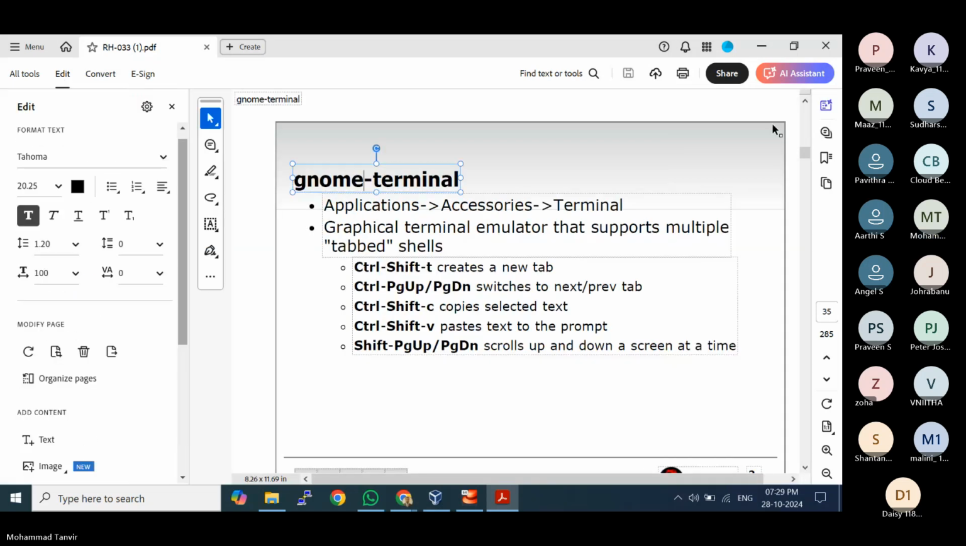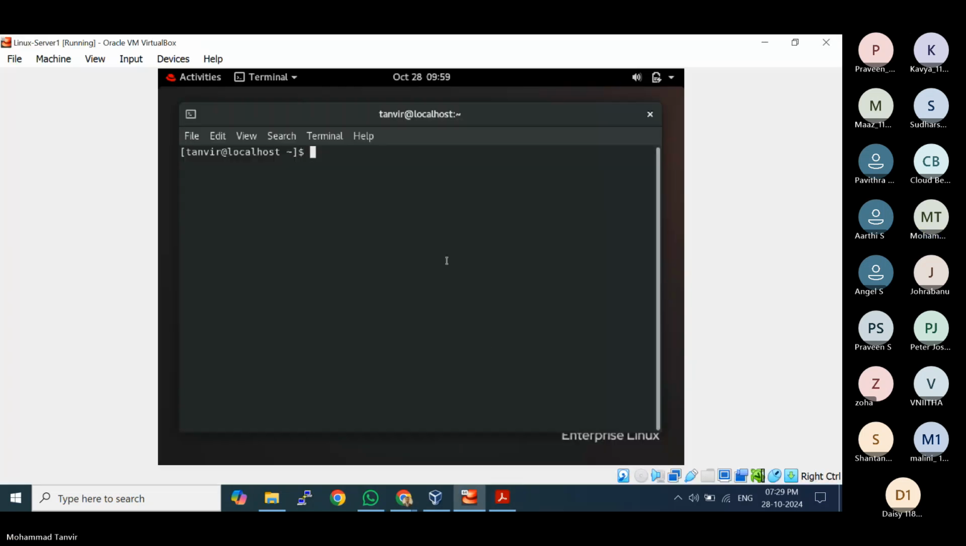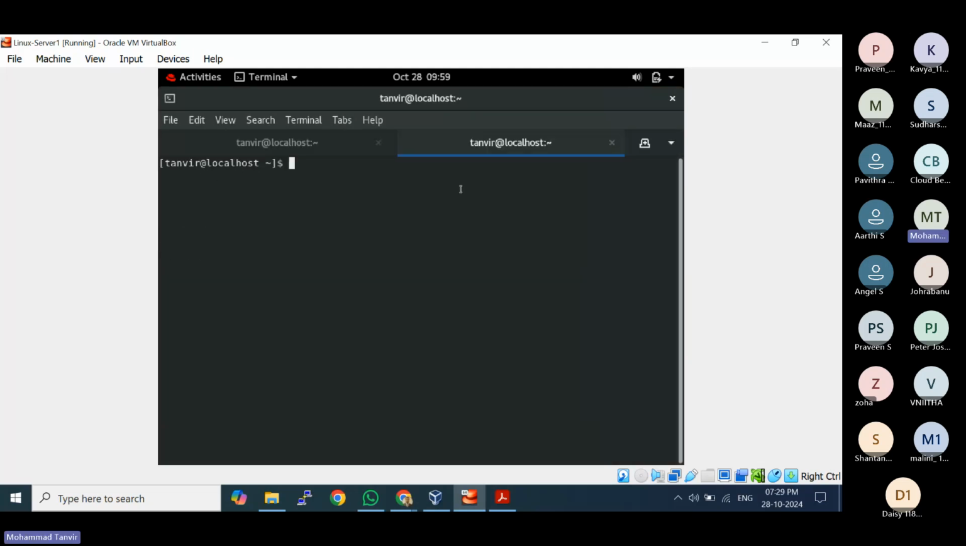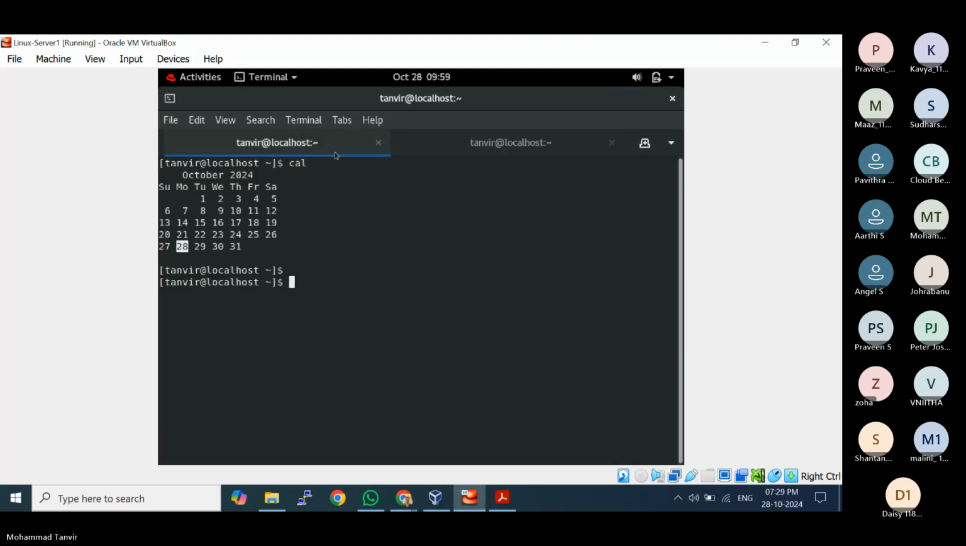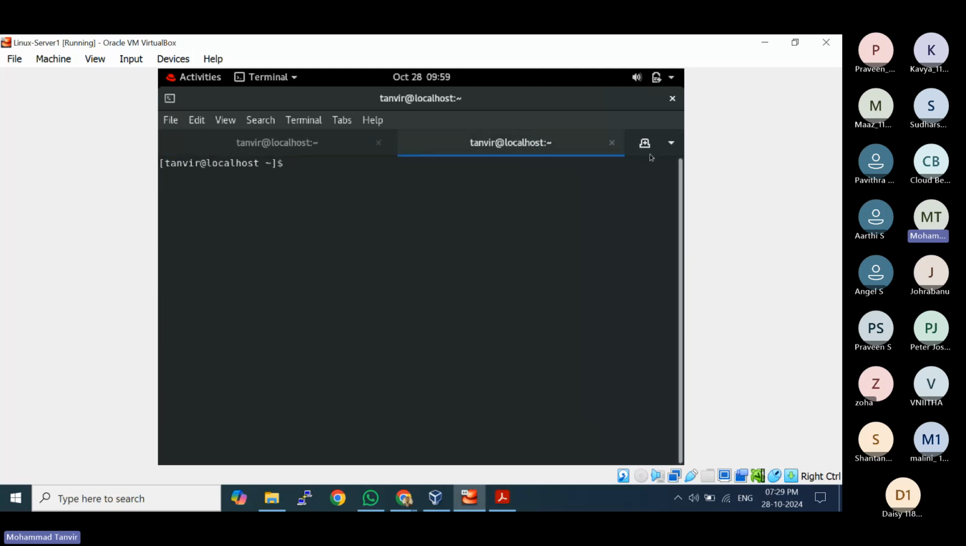Earlier it was Applications, Accessories, and Terminal. Now it is only Applications and Terminal. Now, if you are working on one terminal, suppose I am working with anything, and I want to open one more, for that, Control Shift T. You see, first terminal, second terminal, and so on. We can open multiple terminals.